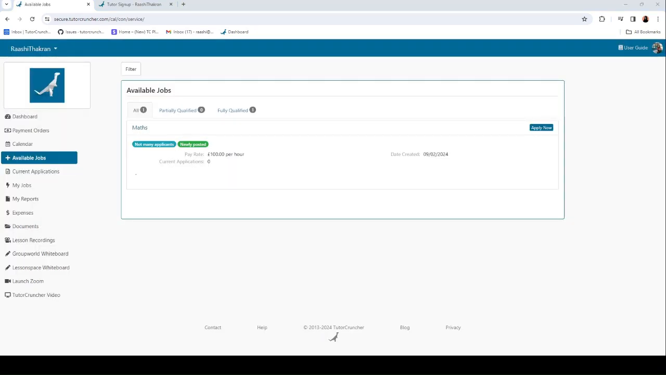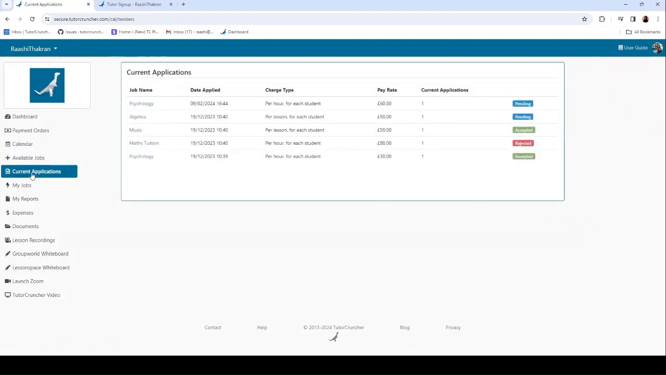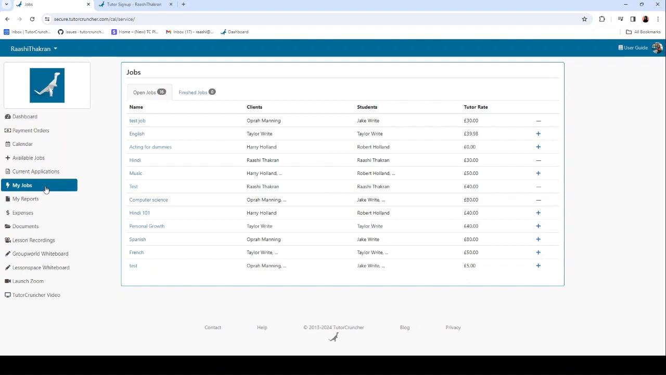You can also look at and keep track of all your current applications. So these are all the applications that you've sent out for different jobs, and you can also check their status here. So you were accepted for music, for example, you were rejected for math, and these two applications are still pending. You can also keep track of all of your current and past jobs through the My Jobs tab.